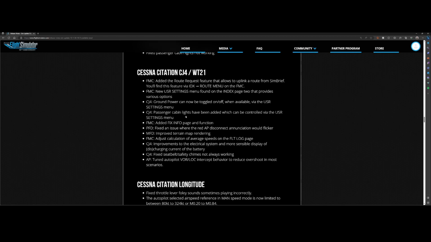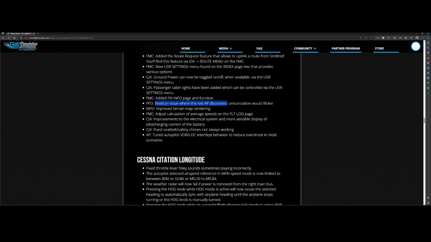Then we're coming to the CJ4 and the Citation Longitude. Those have, I would say, several fixes. One of them is for the CJ4 that also received the SimBrief integration. And with that, they also manipulated the FMC a bit, so they added some new stuff, as well as the ground power can now be toggled on or off using the user settings menu, as well as the passenger cabin lights can also be switched on and off. Some small fixes where the red AP disconnect annunciation would flicker. They adjusted the calculation of the average speed on the flight log page. So nice fixes for that aircraft also.